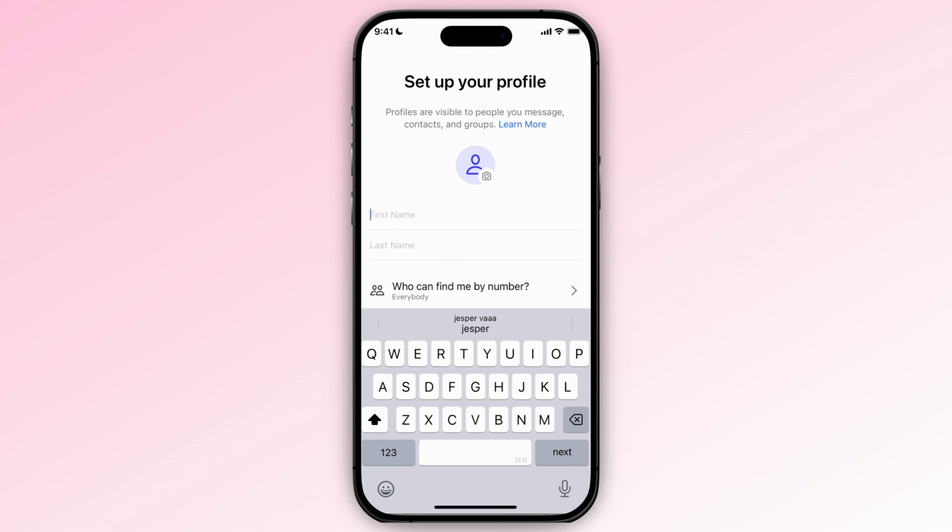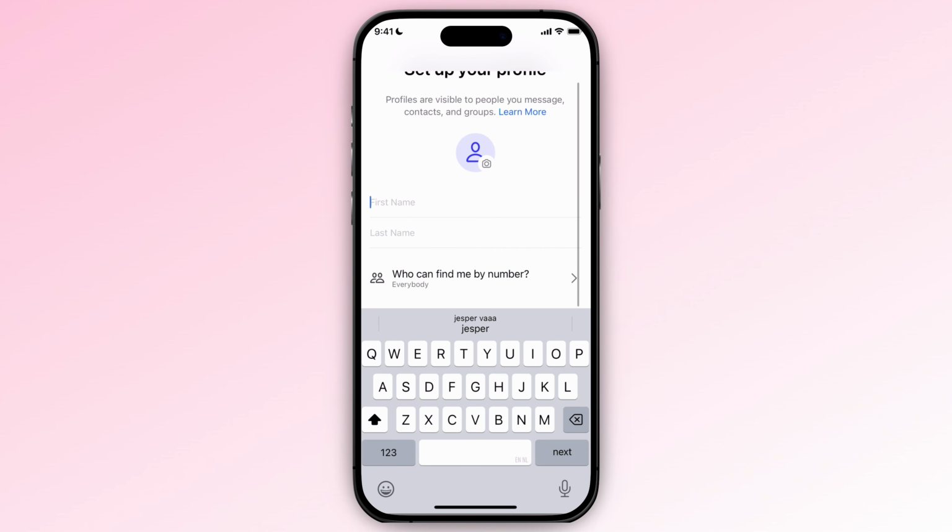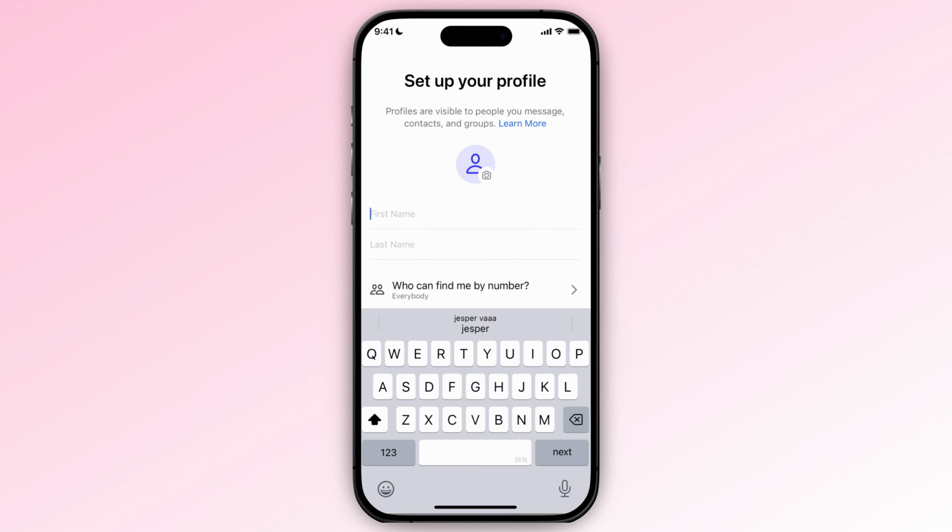So after you've set everything up, you will be able to set up your profile as well. And you can do that by putting in your first name and your last name. And you can also add a profile picture in here. So I'm just going to do that right now. I'm just going to put this in here.